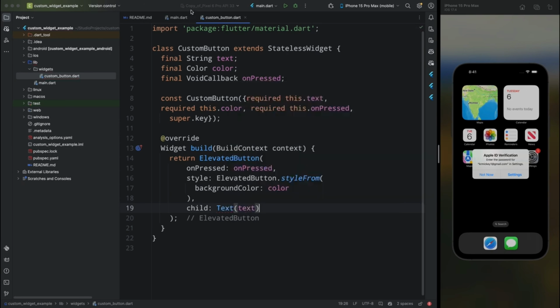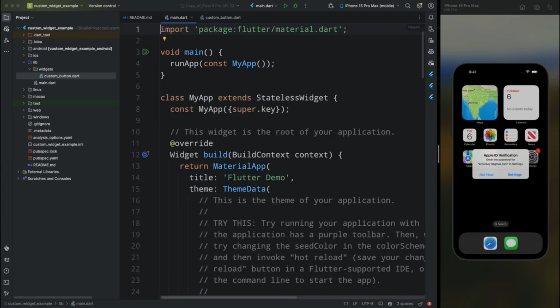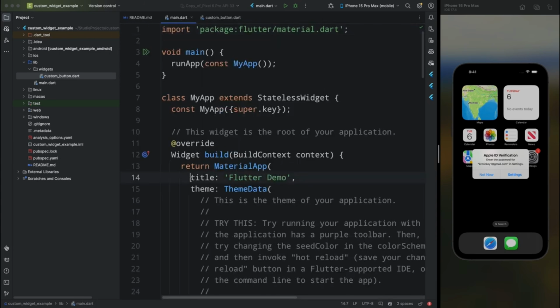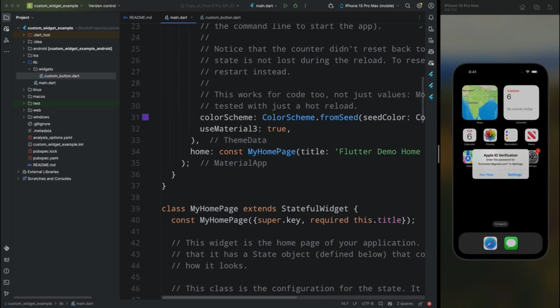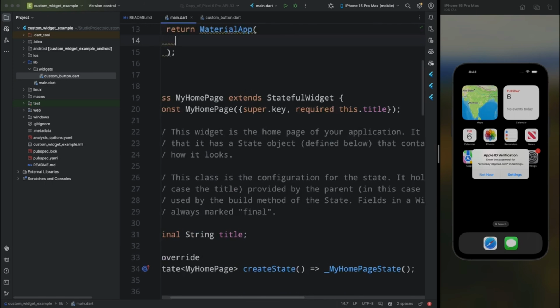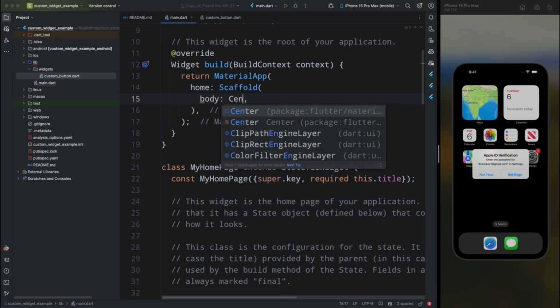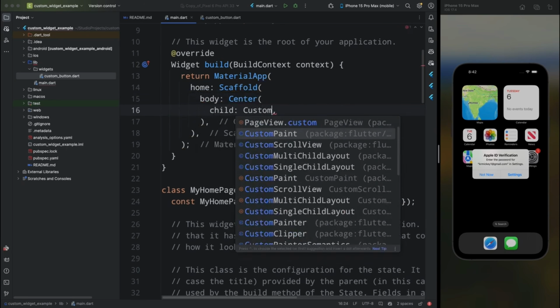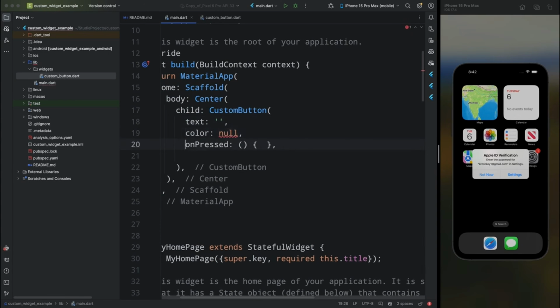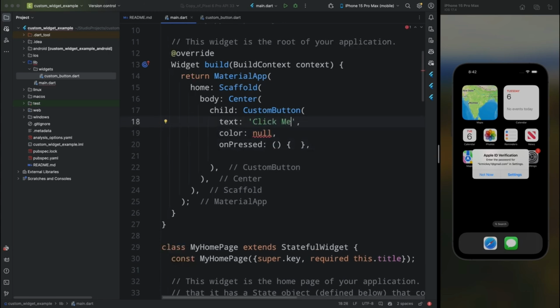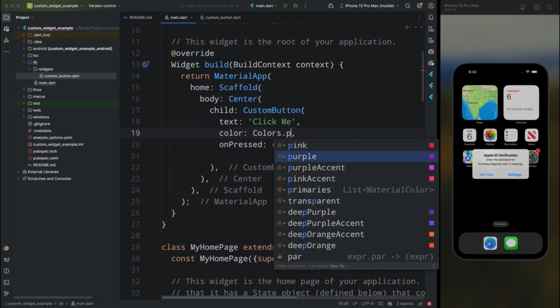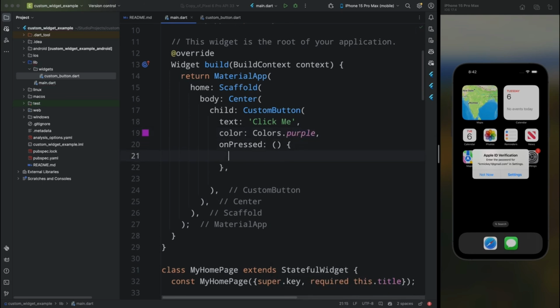Now that we have created our custom button widget, let's use it in the main screen of our app. Now open the main.dart file. So in the main.dart file, we will use our custom button widget and see it in action. So for that, remove everything from the MaterialApp, and now here add the home property, and here add the Scaffold widget to it, and for body add the Center widget to it, and inside child call the CustomButton, and for example for text add the click me string to it, and for color let's give a purple color to it, and for onPressed let's add a print statement which will say button pressed.